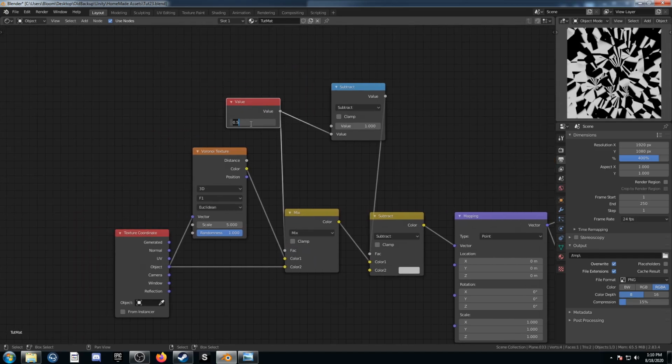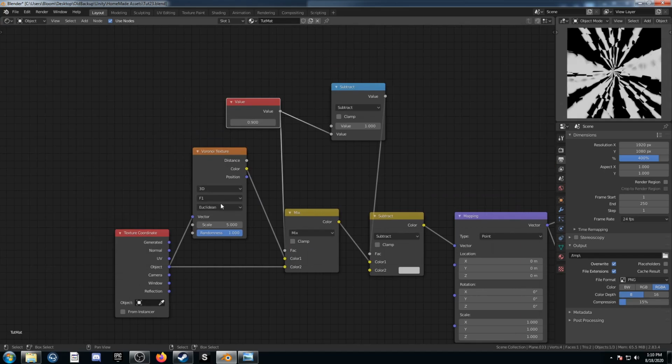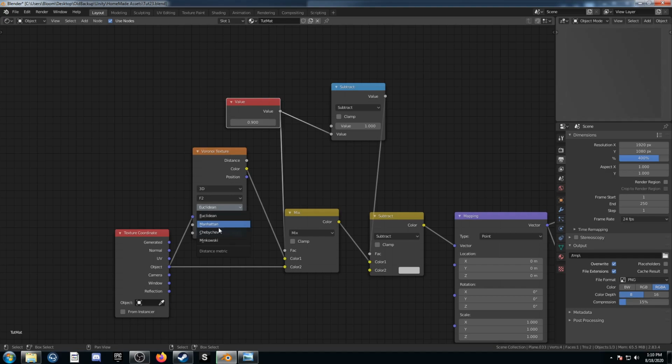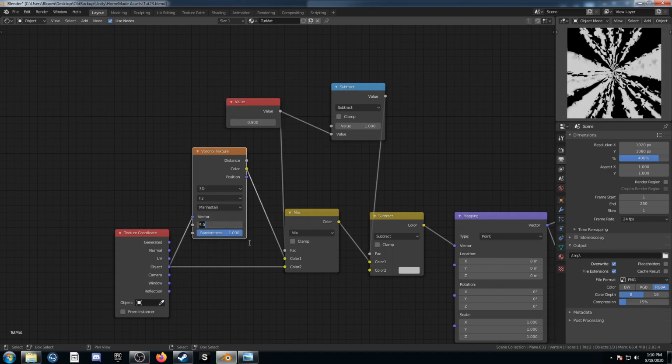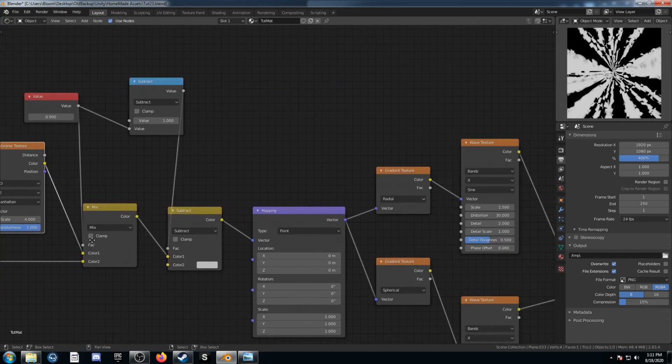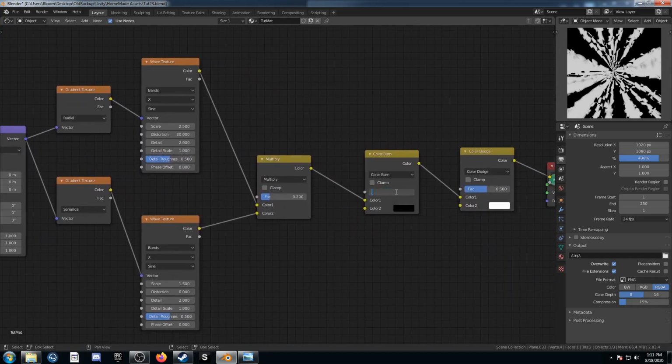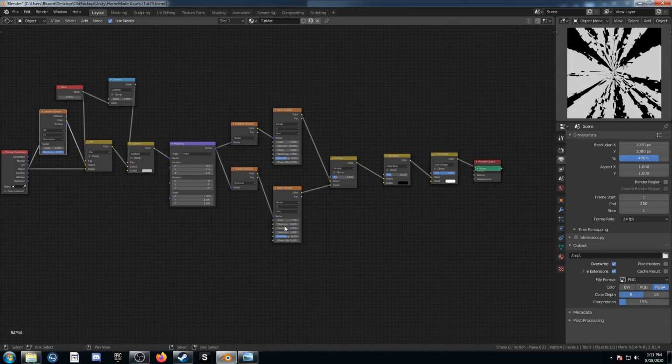We're going to set this to 0.9, just like that, and change this to F2, Manhattan, and then scale to 4, just like that. And then we're going to come over to the right, change the color burn to 0.275, then drag this across to 1. And there we go. That's texture 27.